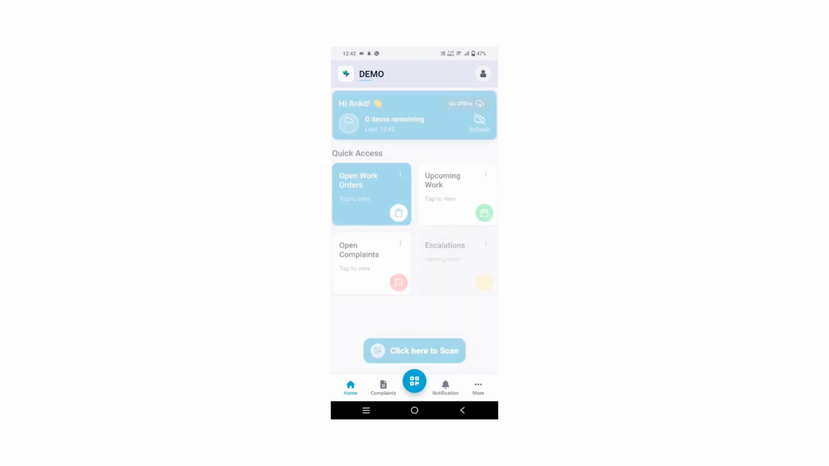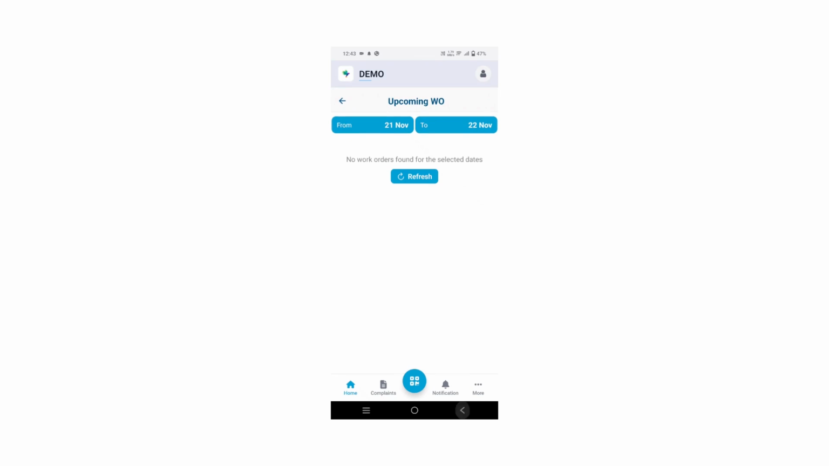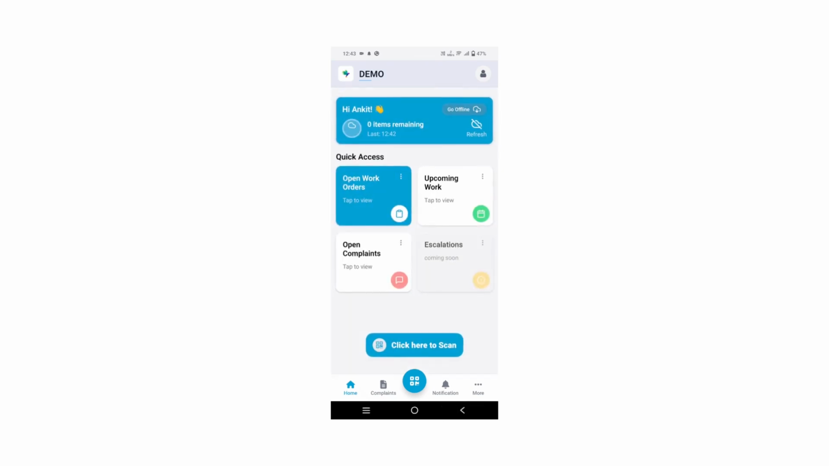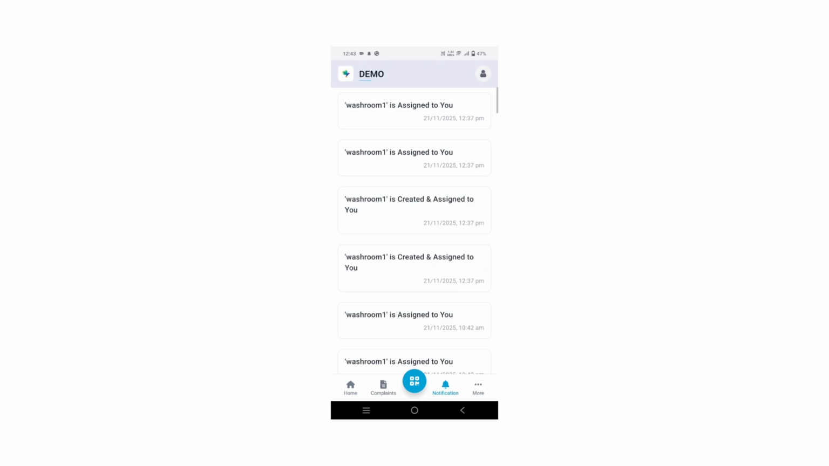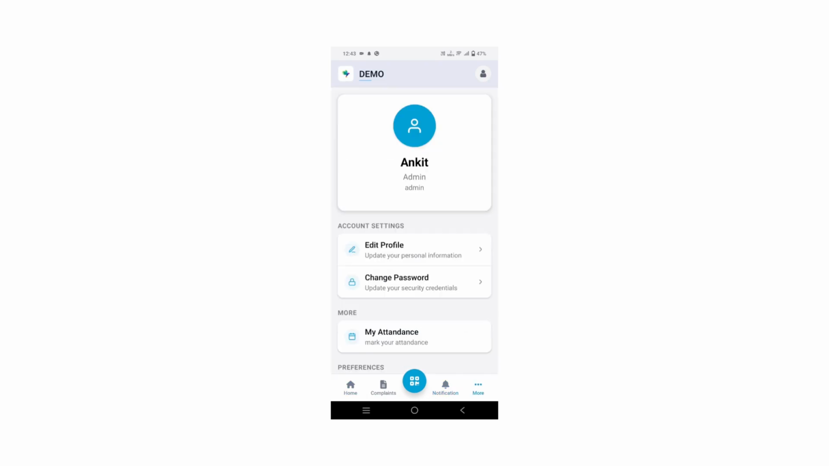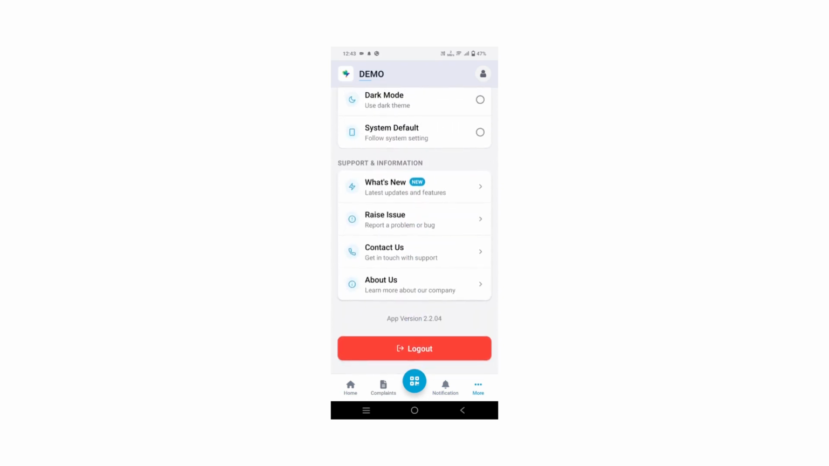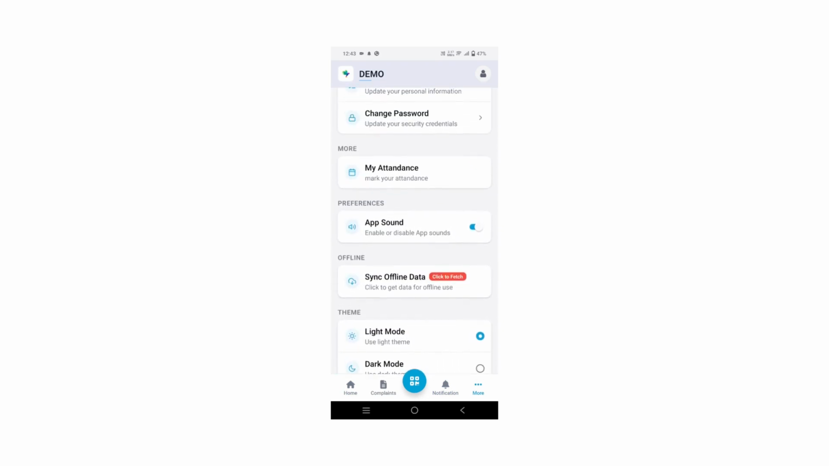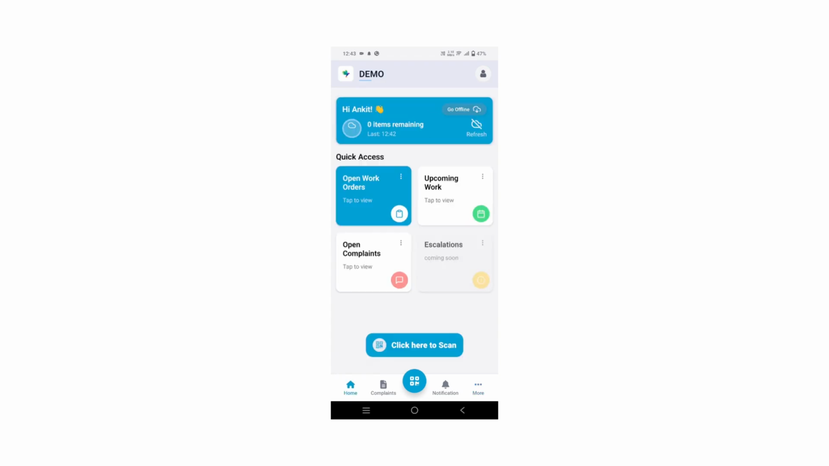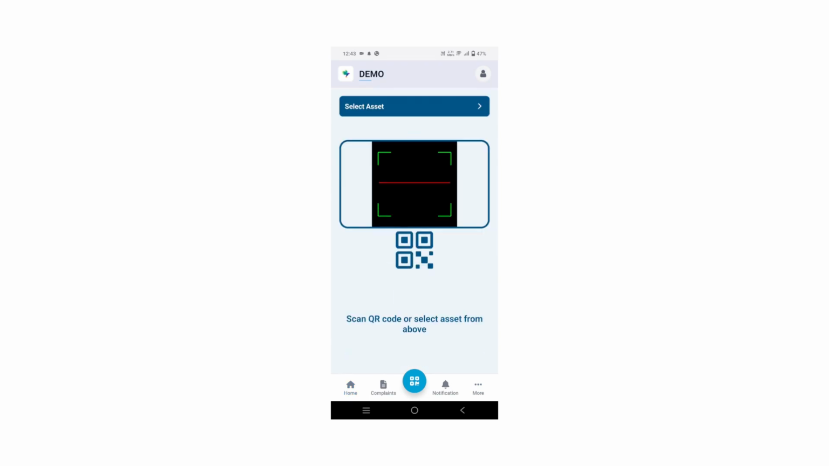Then we have this upcoming work orders. Then if any escalation happens, it will show over here. Then we have this QR scanning tab over here. Then we have this notification tab over here. Then more, we can just do some of the setting as per the need. Now simply what will happen is, the ground staff will go to that location, will scan this QR code.